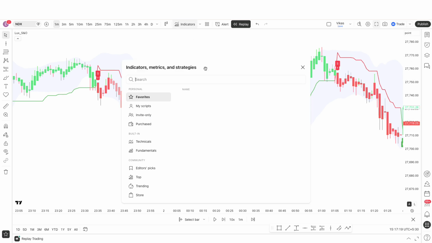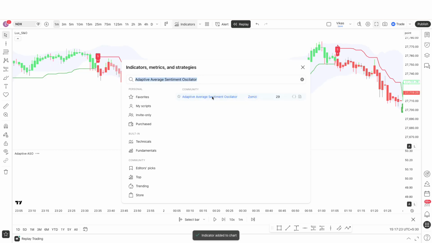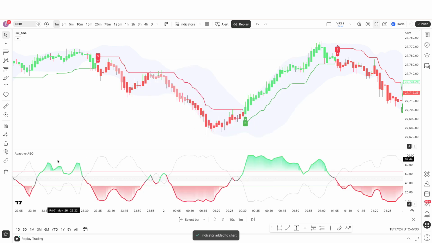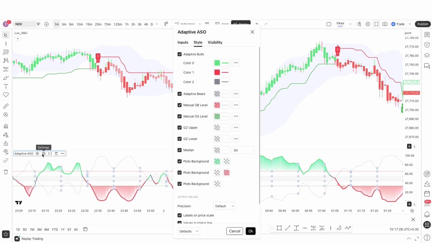Now we'll add one more indicator to make this strategy more powerful. Let's go to the Indicator Search tab, search Adaptive Average Sentiment Oscillator, and select this one called Adaptive Average Sentiment Oscillator, created by Zomzi. Now let's access the settings of this indicator so we can modify it to suit our strategy.